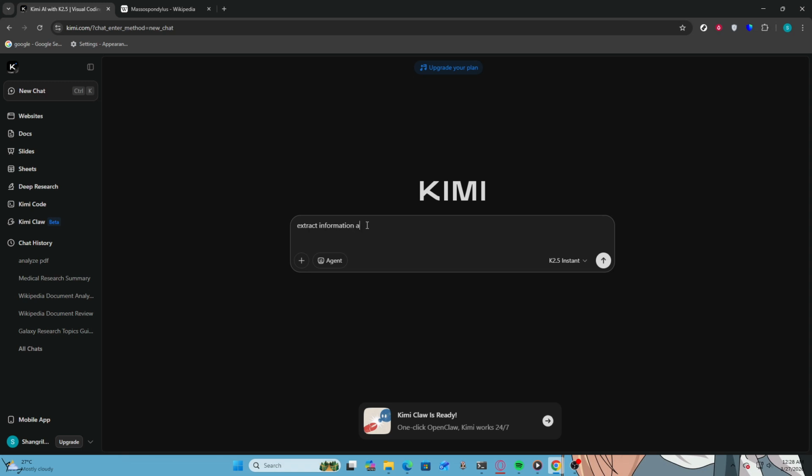Once you have entered your query, look for the Enter button, usually situated adjacent to the prompt box. Click on this button to submit your request. This action will initiate the information extraction process.